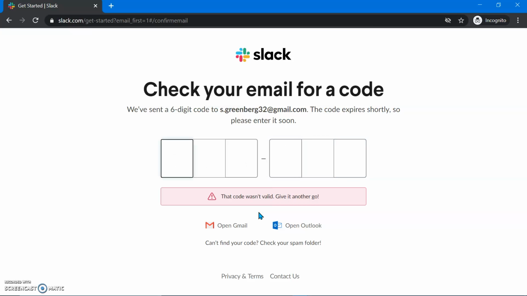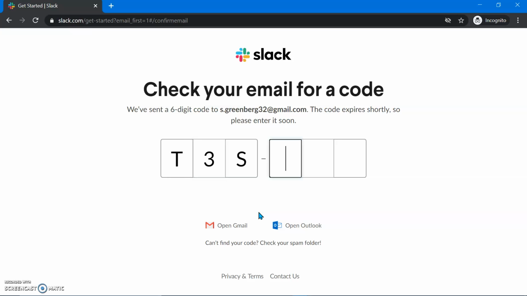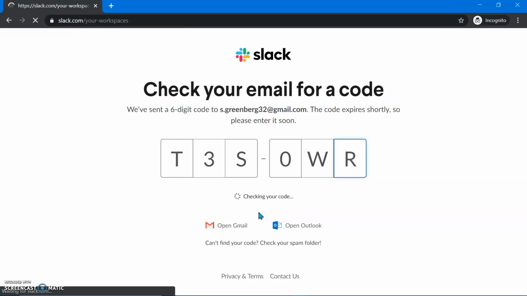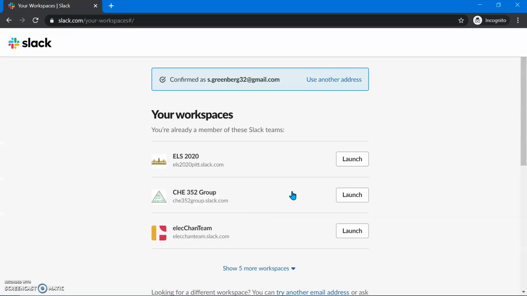Let's see, there's S's and there might be 5s in here. Let me try this again. So it goes right to your email. Let's see if this one works. There we go. A lot of ambiguous characters.